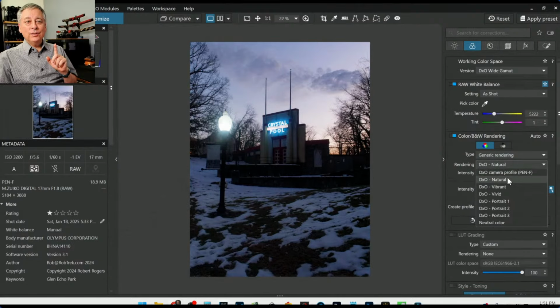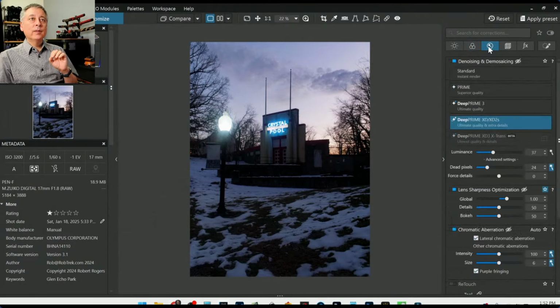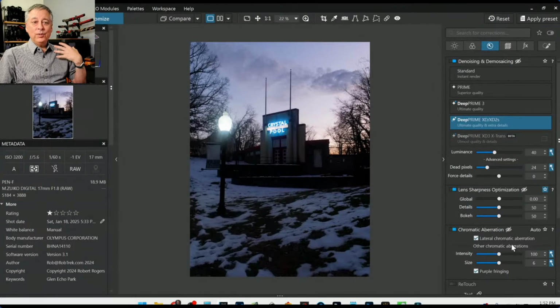I changed this to natural. I like the natural color profile that DxO has instead of, say, the camera profile that tries to reproduce the original colors that the camera created. I like the natural myself, but it's all subjective. You pick whatever you want. I also select the auto here, and I like to back off the lens sharp. I'm just giving you a quick preview of my preset.